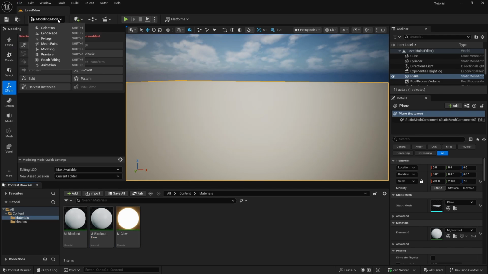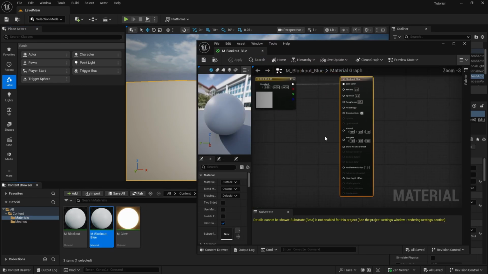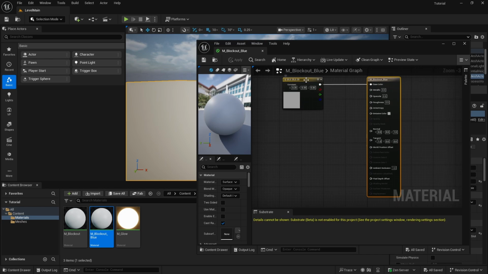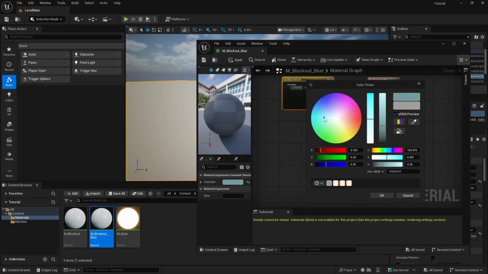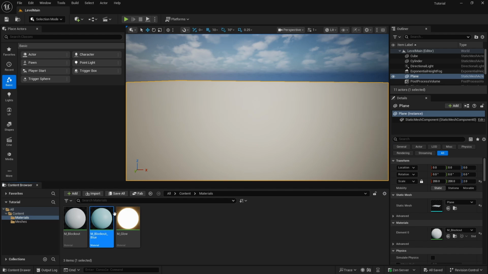Let's change from modeling mode to selection mode. Up here in the left, let's open up our blockout blue. Let's double click on our color and let's make it a light blue color. Okay. Save that. Let's just put this on the floor so that when we put stuff on top of it, it's very apparent what's going on. Save.